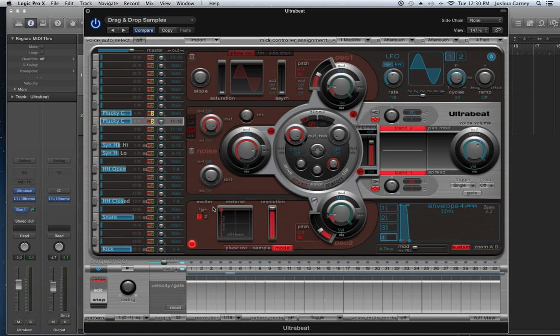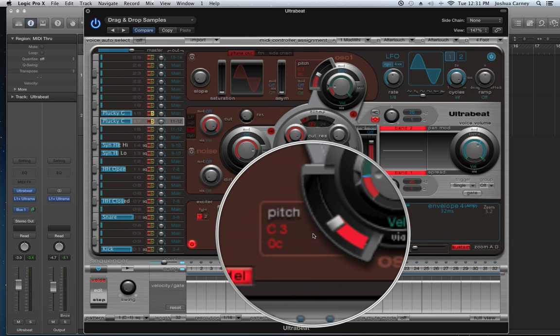In the upper left corner, you get sort of a nylon sound. In the upper right, you get sort of a wooden sound. In the lower right, you get sort of a glassy, bell-like sound. And in the lower left, you get sort of a steel or metallic sound. So what I'm going to do is use the plucky nylon sound. I'm going to set the resolution all the way up, and I'm going to set the pitch to C3.